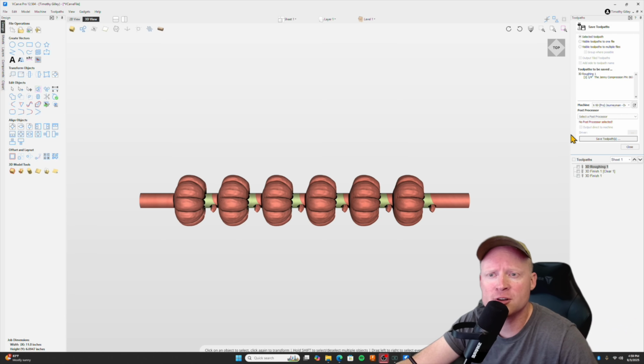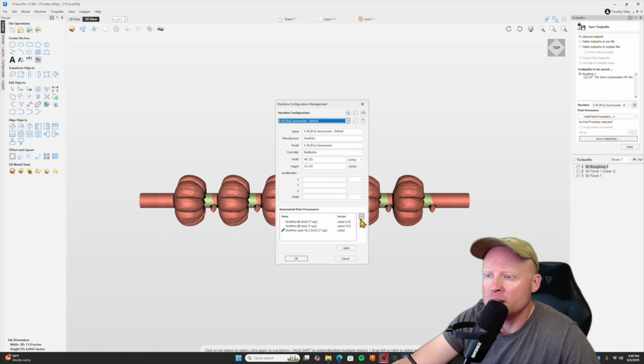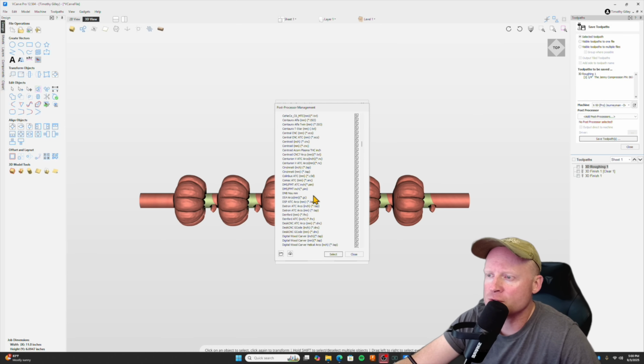The toolpaths that I created need to be saved with the post processor for the Onefinity Rotary Revolution. You're going to go in here to post processor, click on add post processor, click on the plus sign next to the associated post processors, then you're going to scroll down until you'll see Onefinity Wrap Y2A inch. This is the one for the Buildbotics controller.